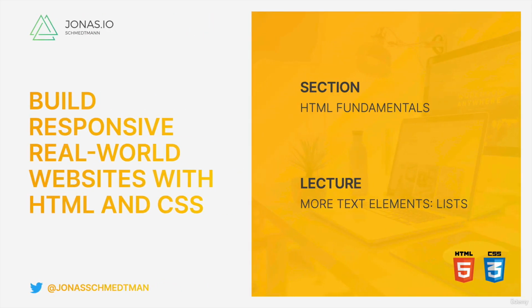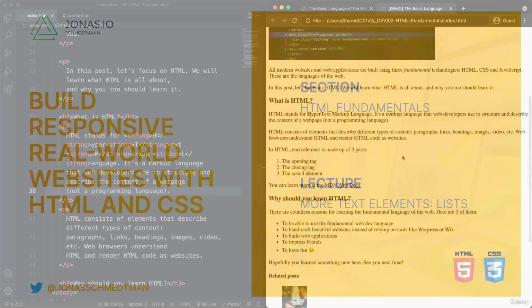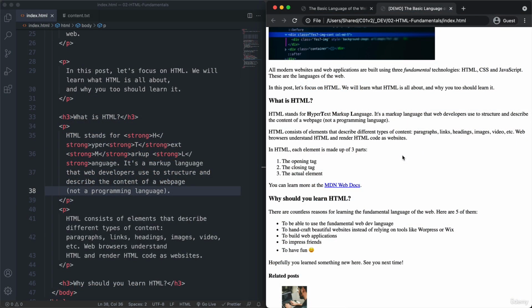Let's keep working with text, and in this lecture we will learn how to create lists with bullet points and also with numbers. And what I mean by list is basically a list of bullet points like we have here, and also an ordered list with numbers like here with 1, 2, 3 ordered elements. All right, so that is very easy to do in HTML.